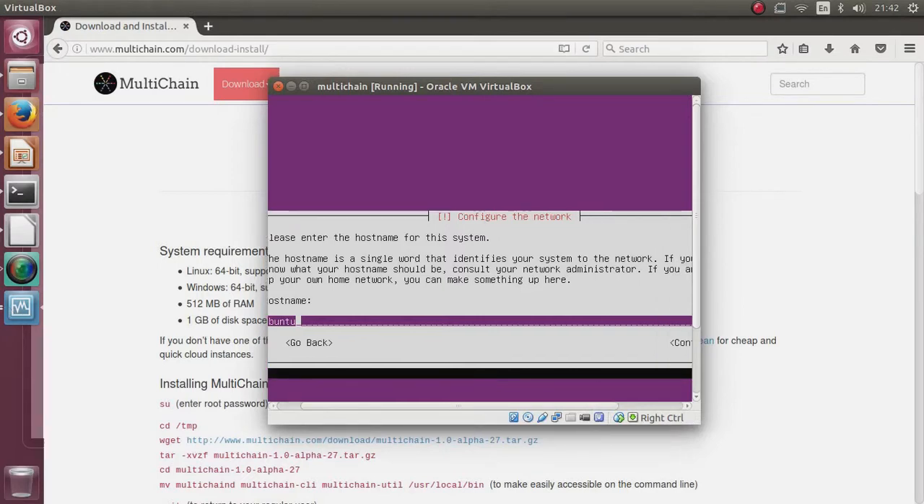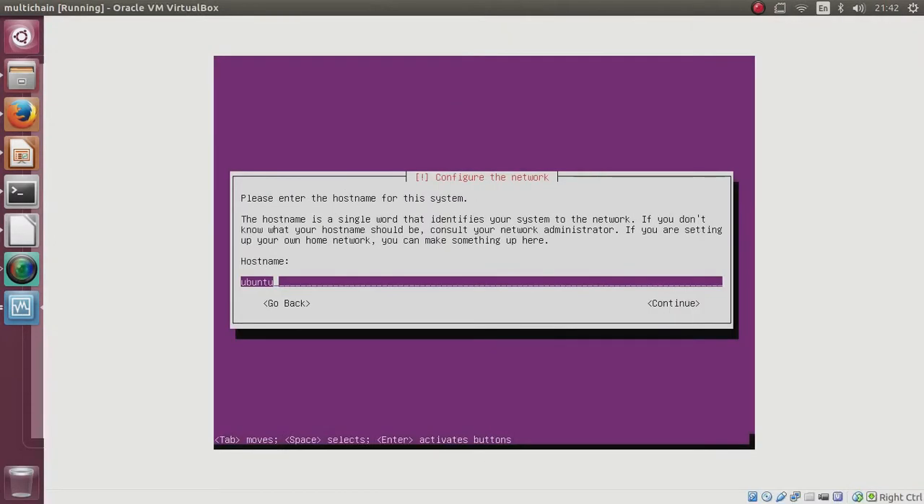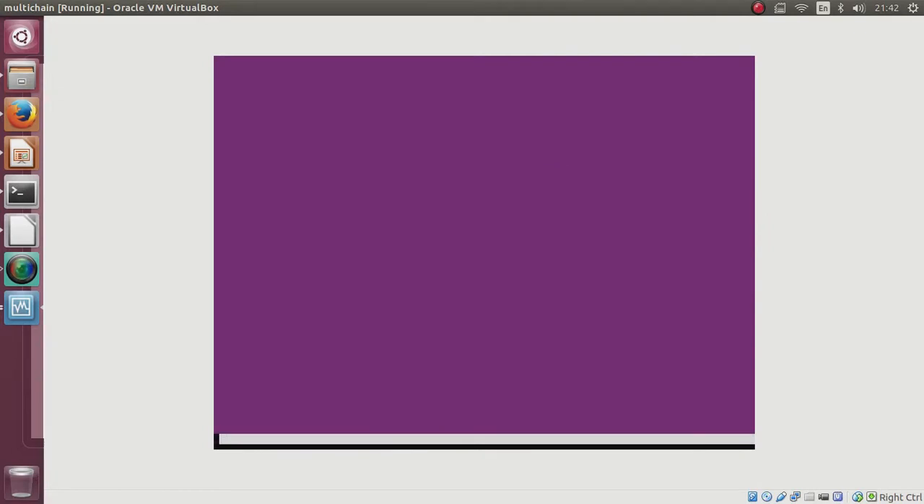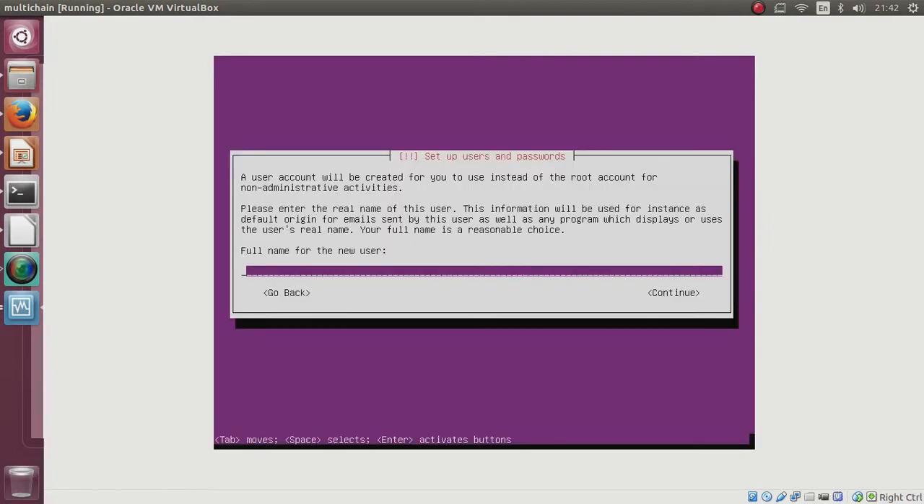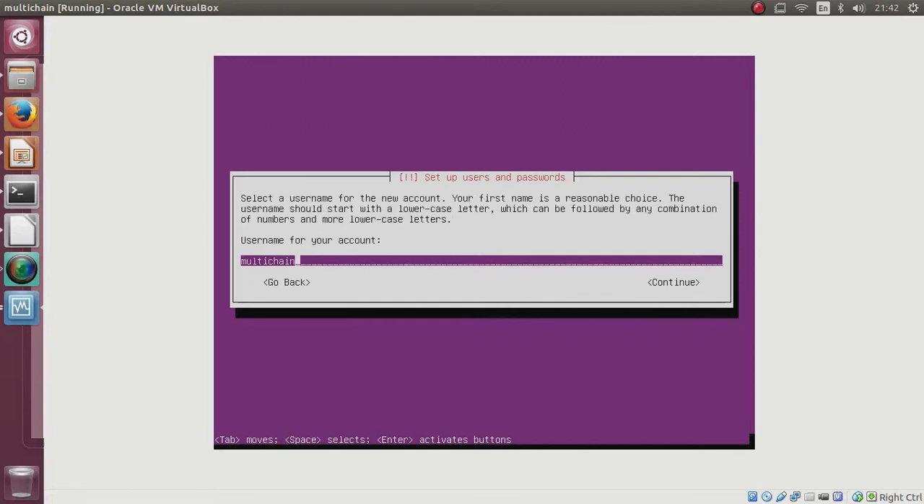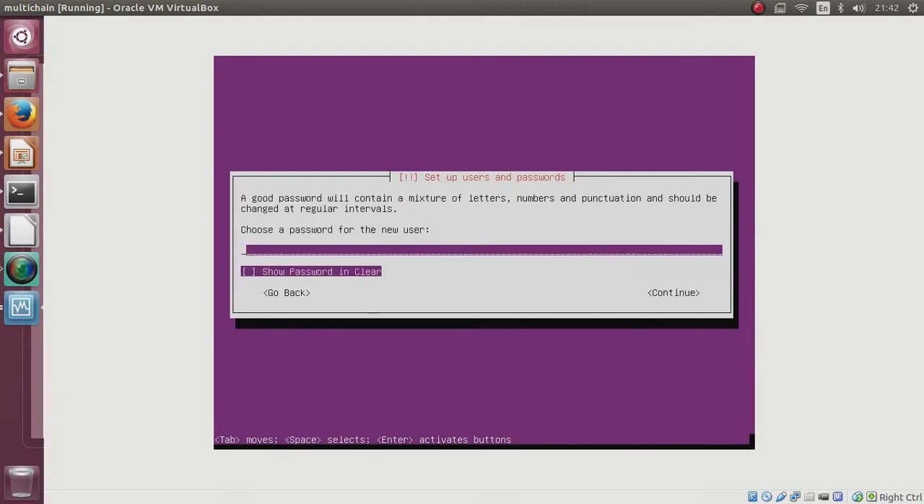Okay, our virtual machine is now asking us for some information. Please enter the host name for the system. We can say MultiChain again. Then enter the full name for the user: MultiChain. Username for your account: MultiChain. Choose a password for the new user. You can choose your own password.